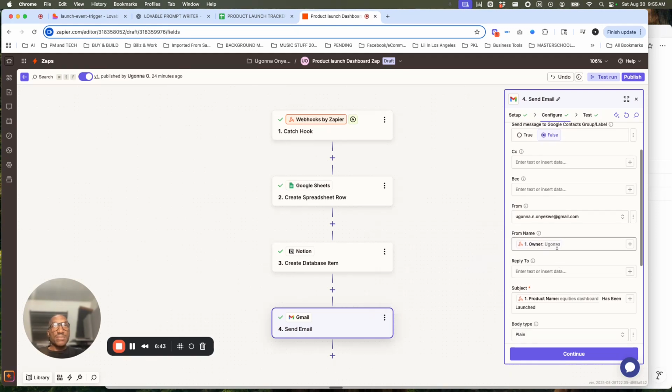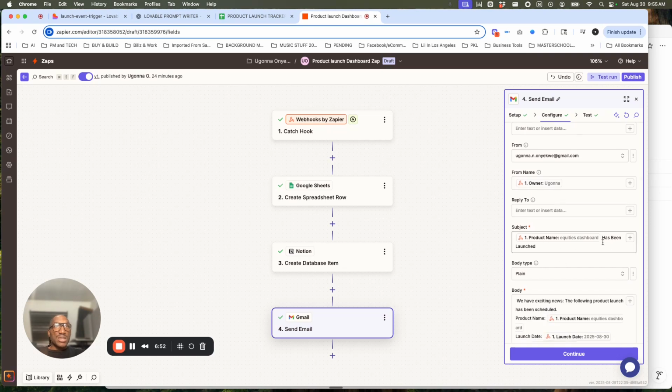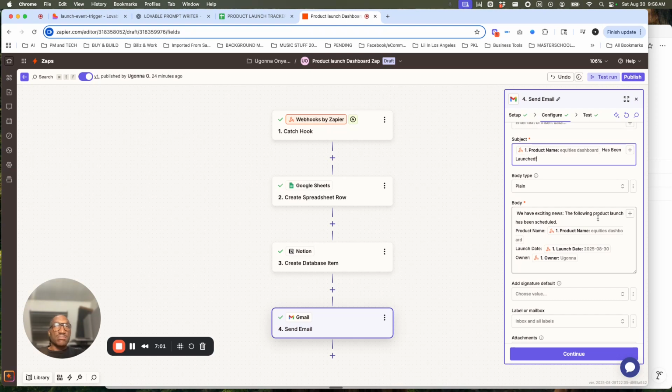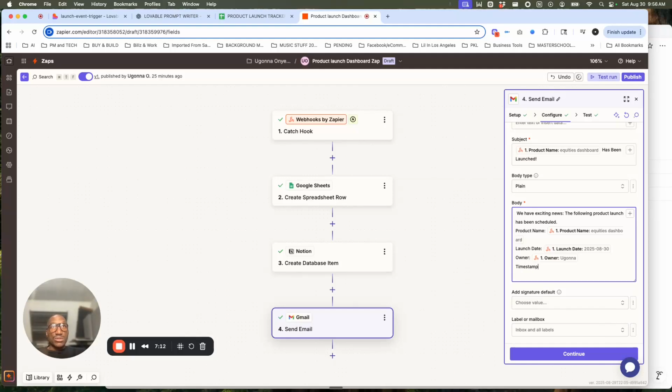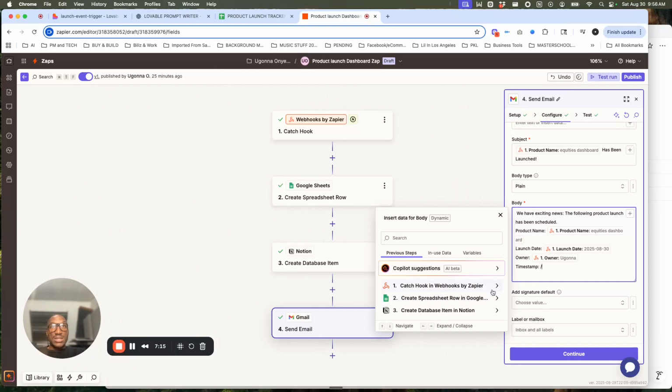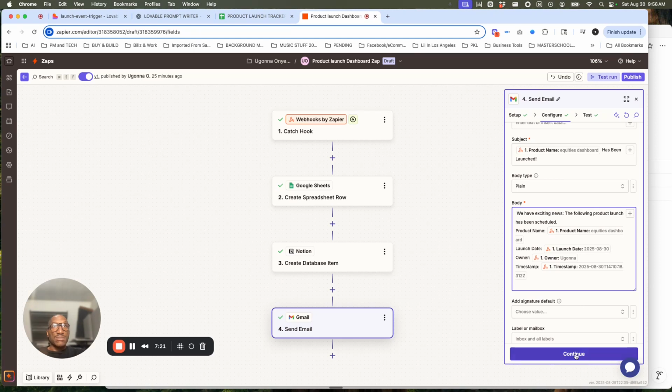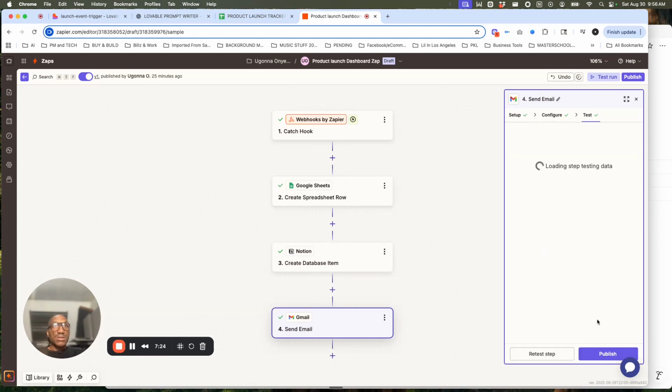And then from, I just used, again, you can map the fields from the webhook. I just used from the owner, subject, product name, and then I just added in this text, has been launched! And then for the body, just generic text here. We have exciting news, the following product launch has been scheduled, product name, then I added that, launch date, added that, owner. I can do timestamp 2 just to show you what I did. And I want it from the webhook, timestamp, right? Okay, so I just added that in, so we have that. And I think that's all for now.